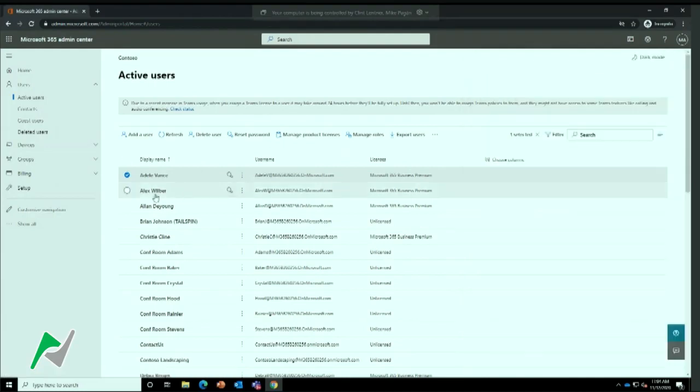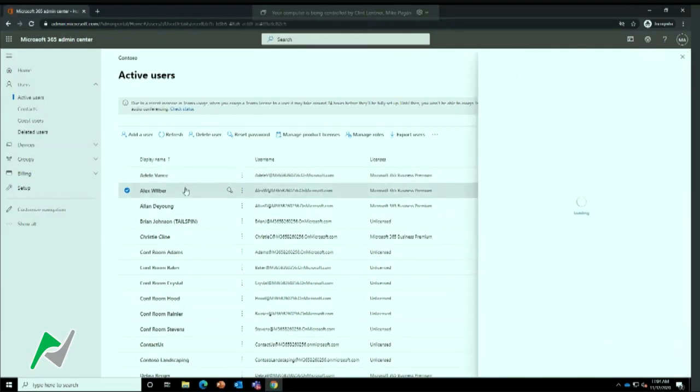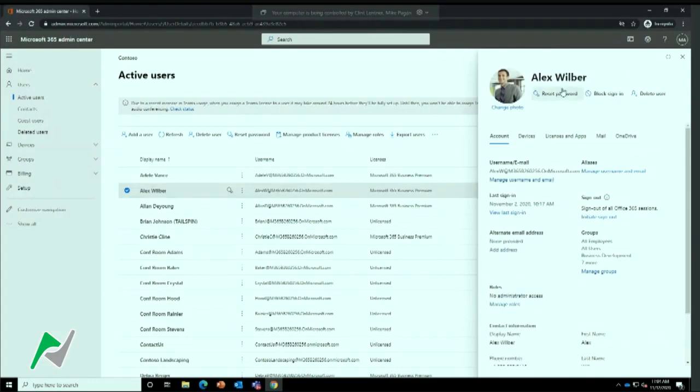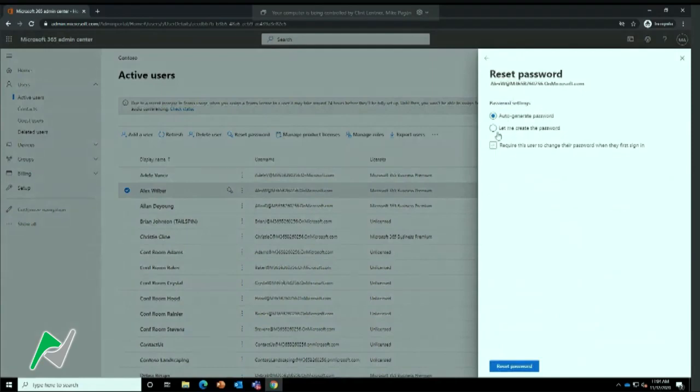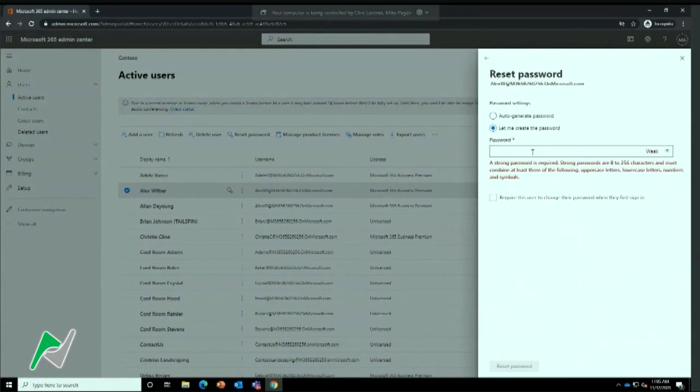I'm going to go ahead and choose Alex Wilbur. Let's say that we wanted to reset Alex's password. Simply all we do there is click Reset Password. We can either choose to auto-generate a password or let me choose a password. And for this demo, we're going to automatically choose a password.